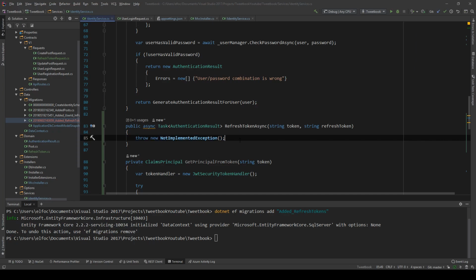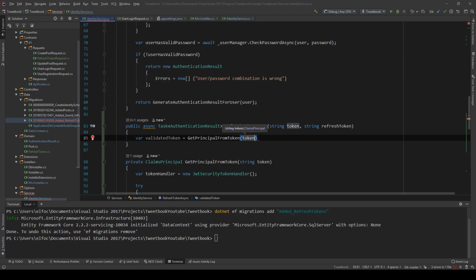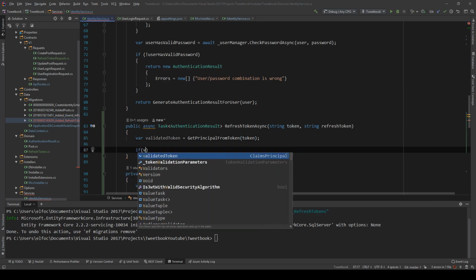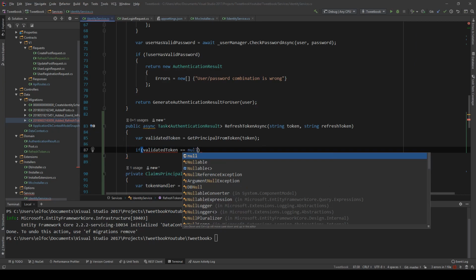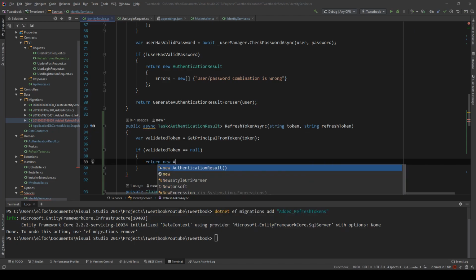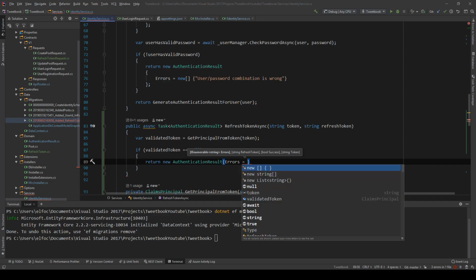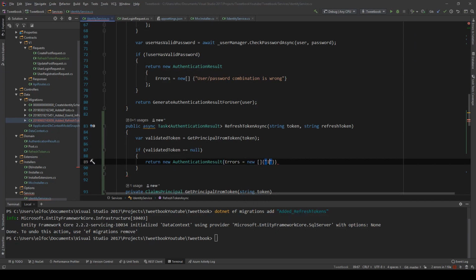So first and foremost, we need to get the validated token. And I did say get principal from token. If the validated token equals null, which is when it's not actually valid, then we're gonna go ahead and say return new authentication result. And this authentication result has errors, which is a new array with a single invalid token error.